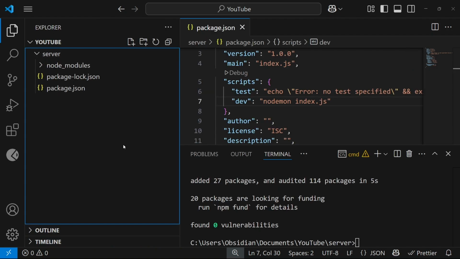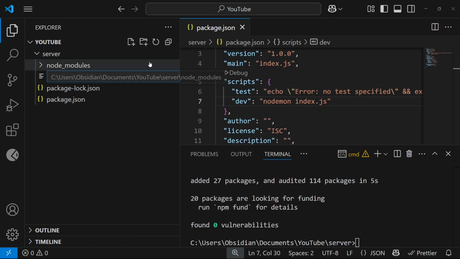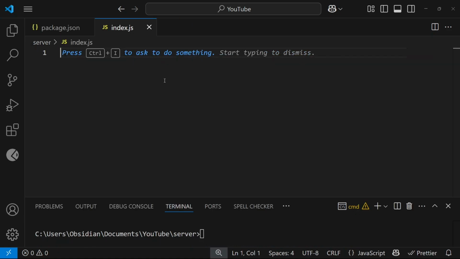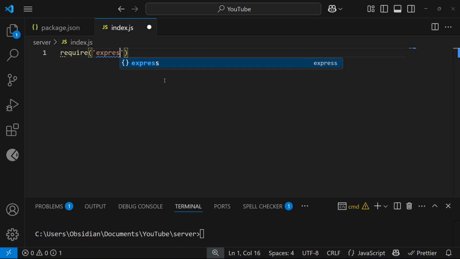The final step in our project setup is going to be creating our entry point. So in our server folder, we're going to create a new file and we're going to call it index.js. We're going to be using the Express package to create our server. So the first thing we need to do is import it. To import an external package in a Node project, we're going to use the require function. So we're going to have require. And in parentheses, we're going to pass in the name of the package that we want to import, which in our case is going to be express.